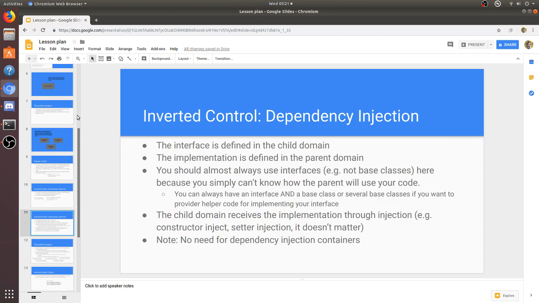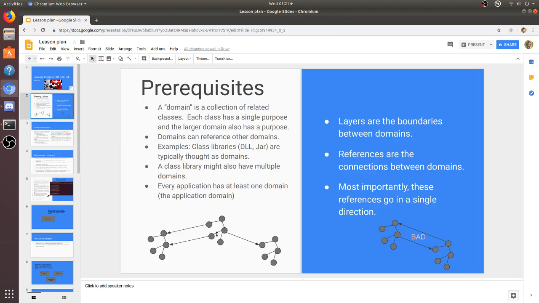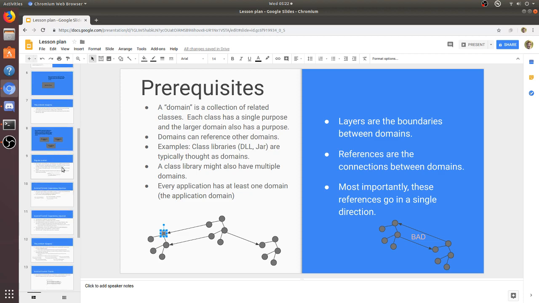So that gets around, if we talk back up here where we talk about references and having one direction, this is how we get around that problem where your child domain calls something in your parent domain without ever having a reference to that code. It's because the child domain is making a call against some interface defined inside here, and the implementation is over here. So that's how we cross that boundary. We're using an interface to cross that boundary.